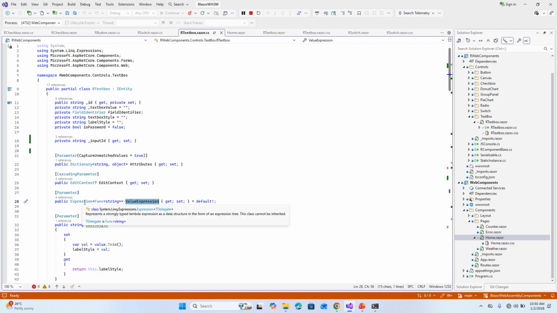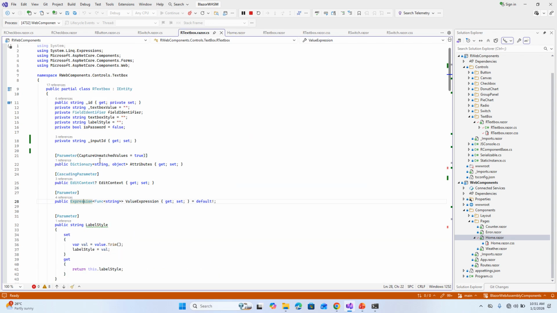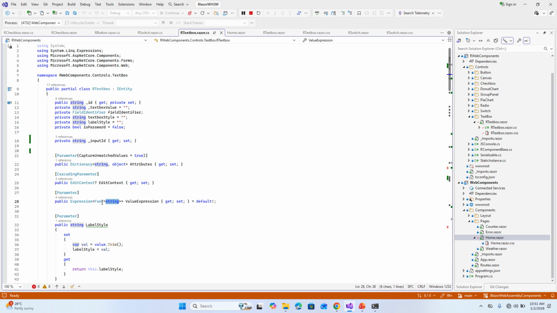Next one is value expression. That is a return type of expression along with a function returning string. This will be used by the default bind value. Whenever you are going to two-way bind your model with your text box or a component, we have to use this value expression by default, with the return type of the value type. So when you are passing a model parameter inside your bind value, we have to create the value expression for that.